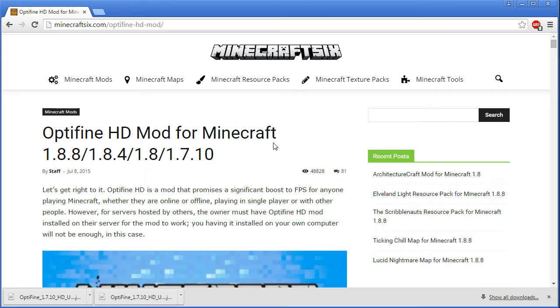This is actually really easy to install. If the mod pack that you're running or that you've downloaded does not have Optifine already installed, you can do it yourself. It's real simple, real easy.